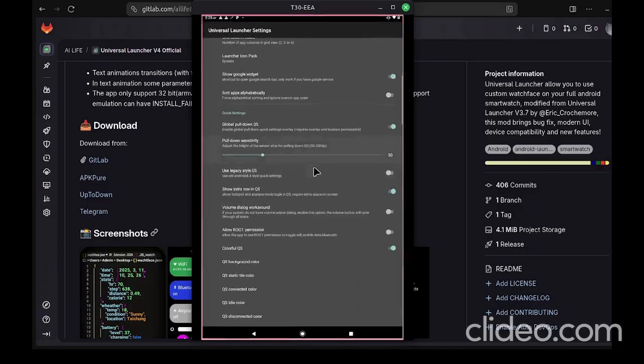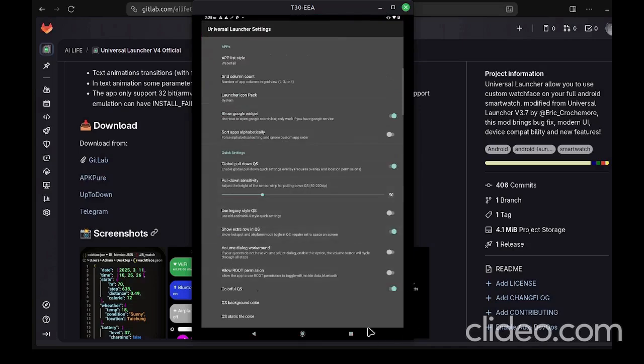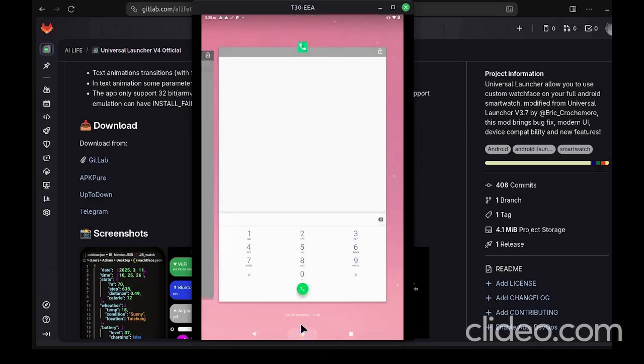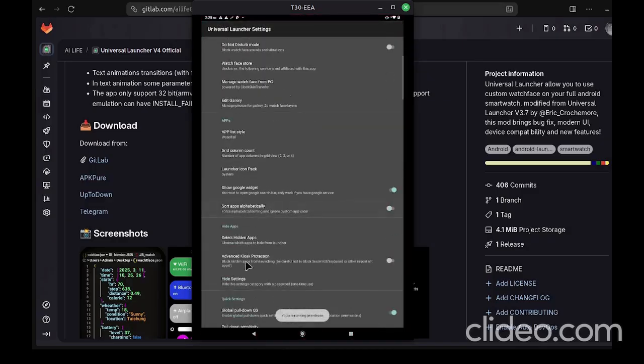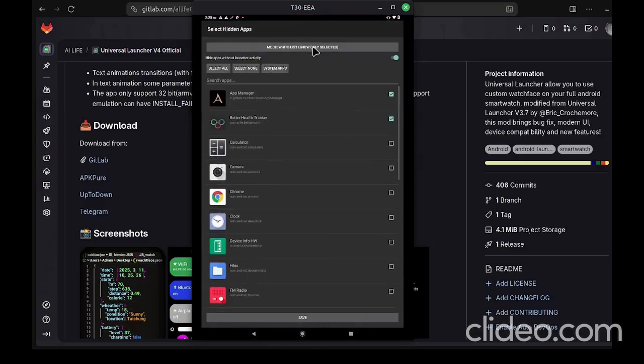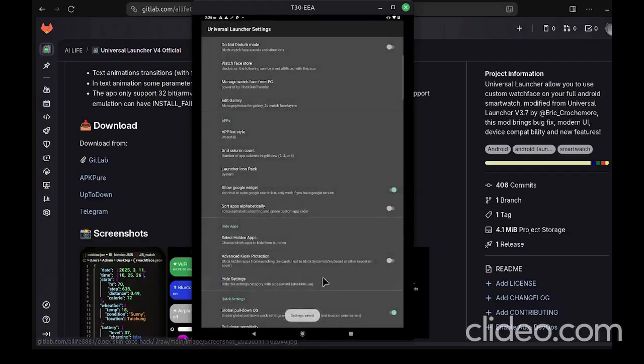I need to restart the settings. You can see the hide app category is here again. So let's turn it to blacklist and select none. Okay.